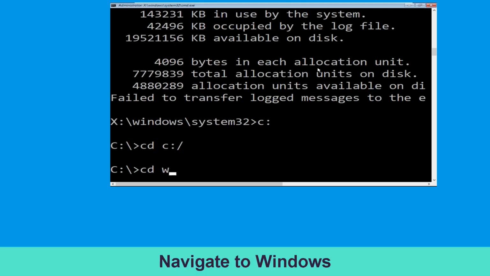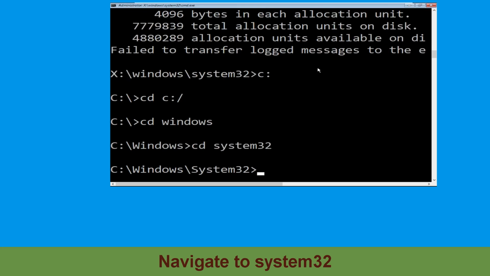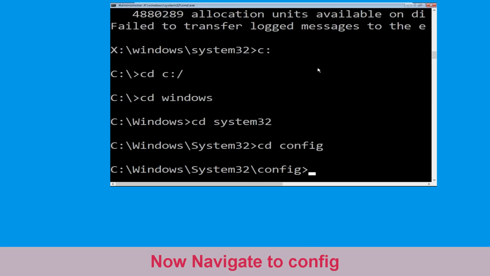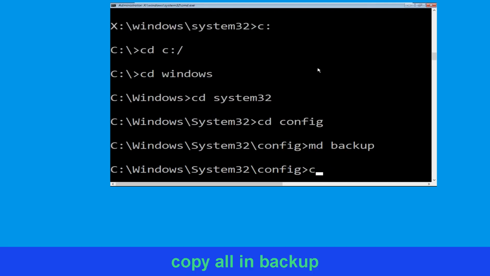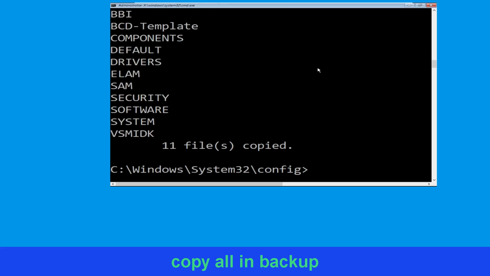Now type cd space Windows and hit enter to execute the command. Type cd space system32 and simply hit enter. Now type cd space config and simply press enter to execute this command. Now type md backup and simply hit enter. Now type copy space ** space backup and simply hit enter to execute the command.